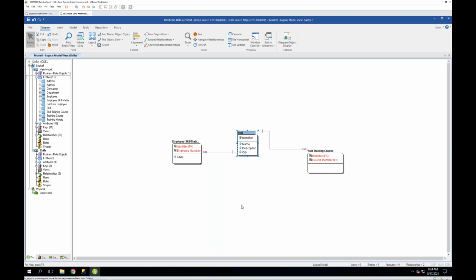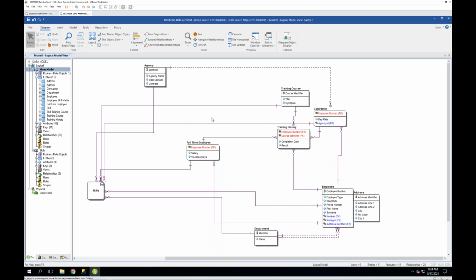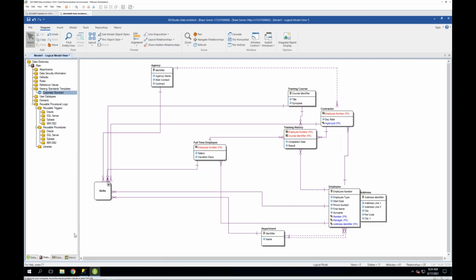The next thing I want to do here is add some further information to our main model. I'm going to look at security and compliance. On our data dictionary tab down here, you can see that we have data security information. We have the ability to create attachments. And under data security, we have some compliance. Of course, you can see our naming standards there.